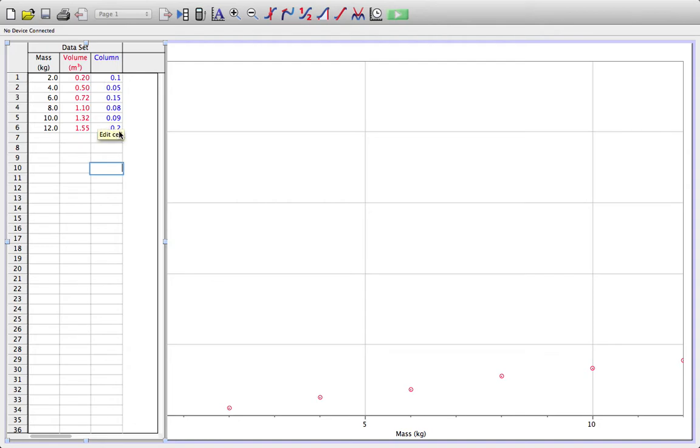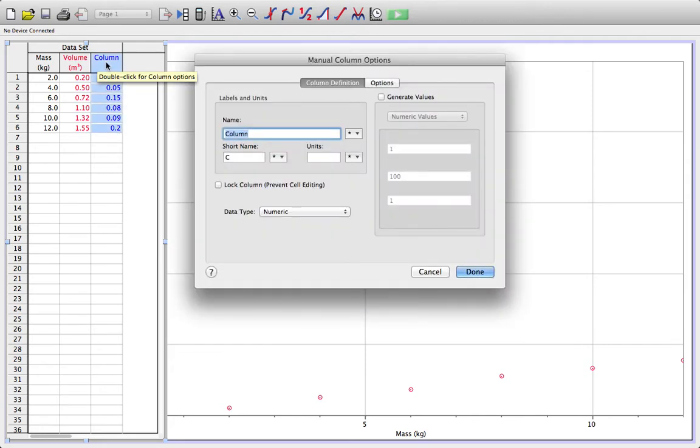To start off, you'll see that they're all different decimal places, and secondly that the title is not correct. So I'm going to double click in my column and retitle that column name. I'm going to call it error for volume, and give it a short name, error for V.